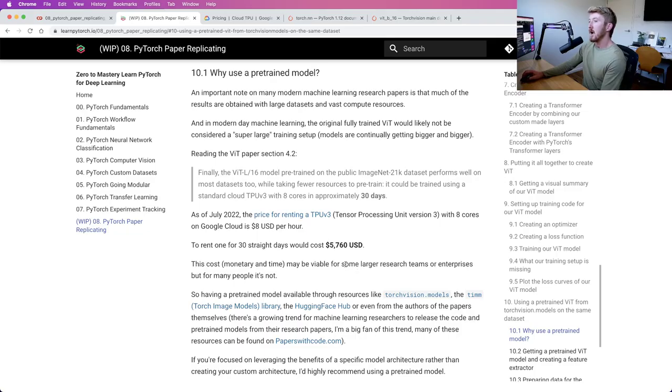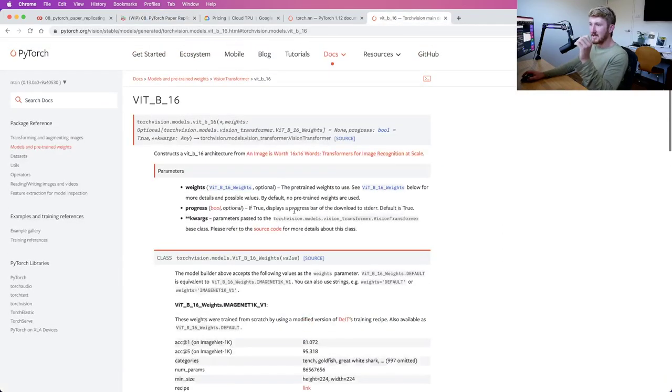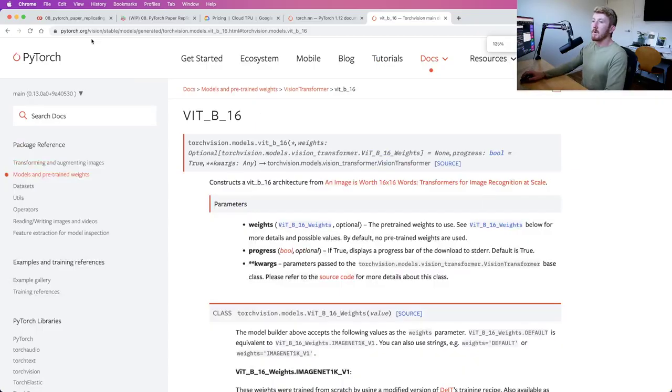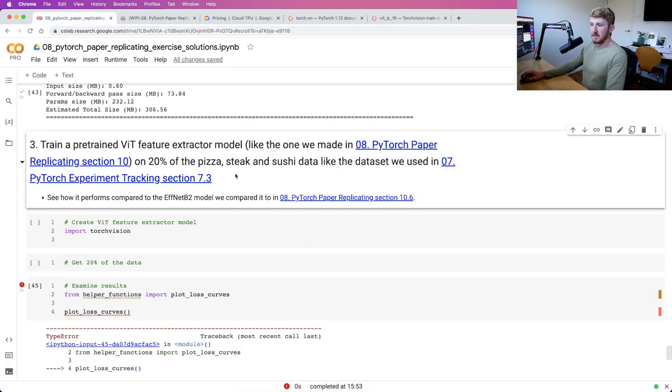Now, I personally don't have that money to invest in pre-training a vision transformer. Hence why I would go to a place like torchvision.models or the Torch Image Models library, the timm library, or the Hugging Face Hub to find a pre-trained model. And luckily for us, we have lots of pre-trained models available in torchvision.models.